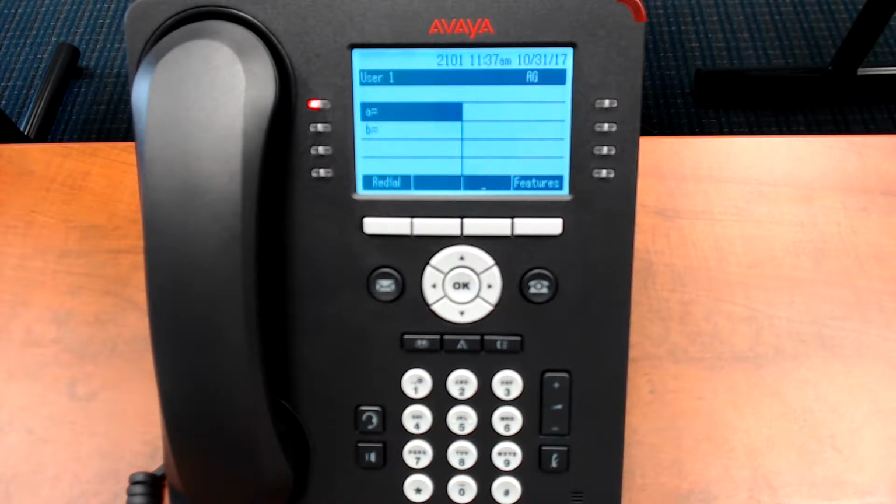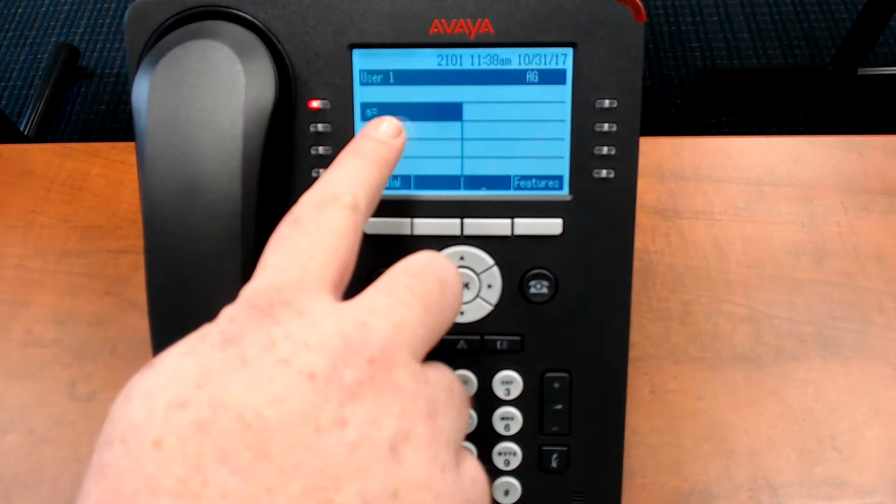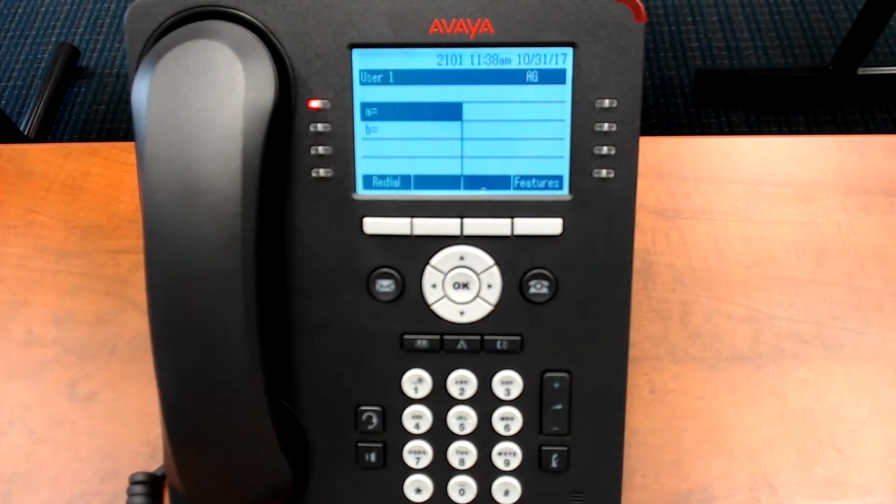Right below the date, you see that I am logged into an agent group. So AG just means agent group. If I was just logged into a regular hunt group that wasn't an agent group, it would just say G. Below that and to the left, we have our two appearance keys. Right now, these say A equals or B equals. They can say whatever you want them to say. That's entirely programmable. If you are more comfortable with them saying line 1 or line 2, that is certainly doable.